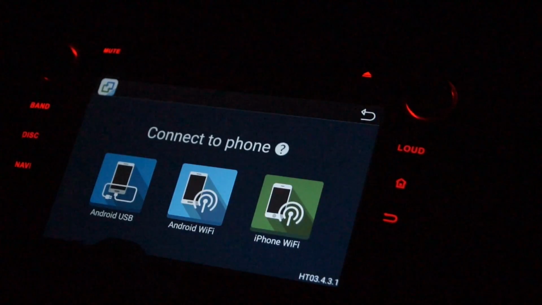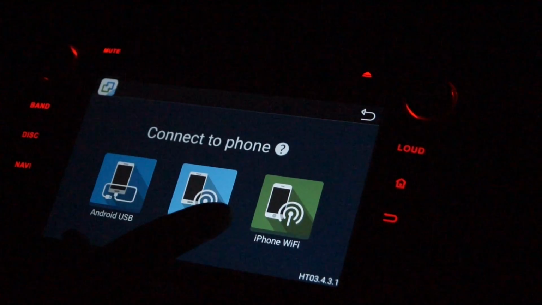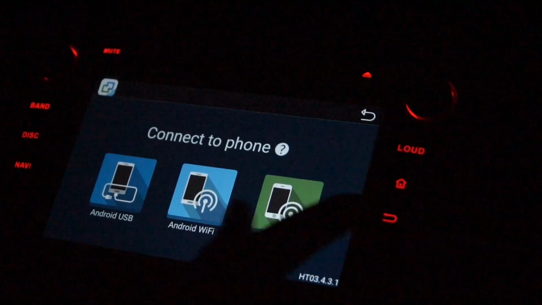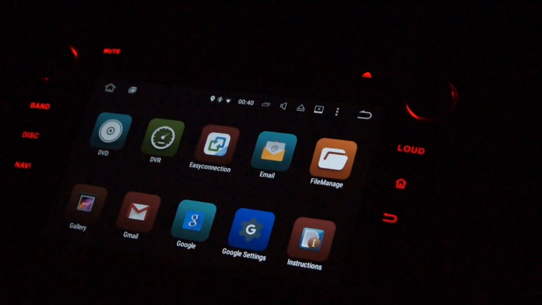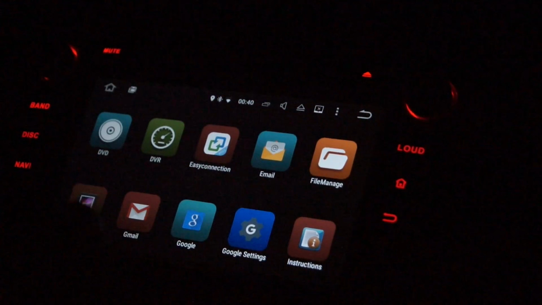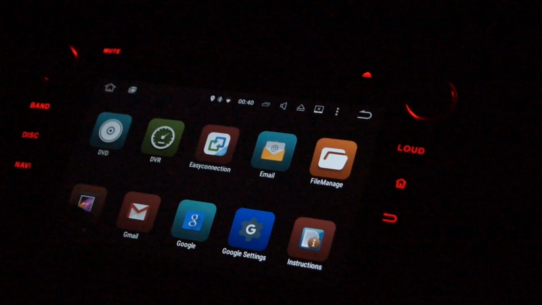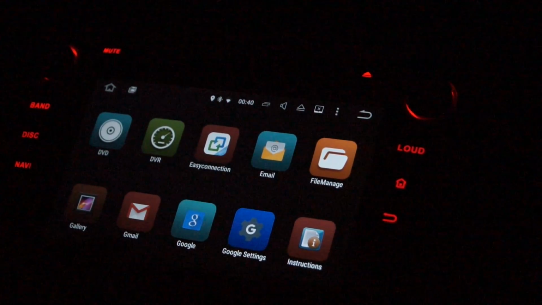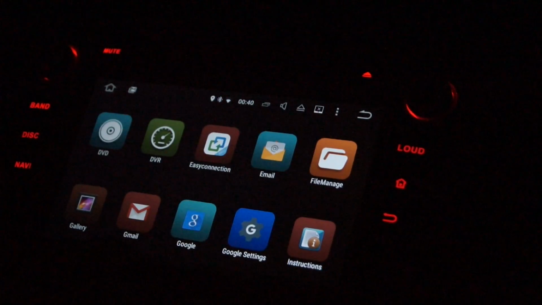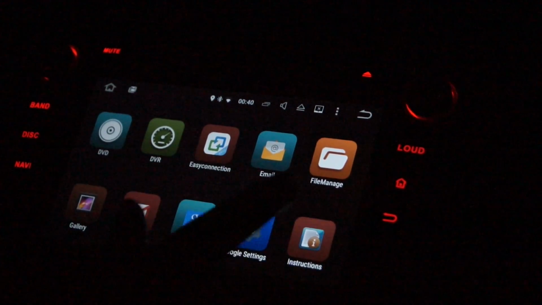Easy Connect is for Android or iPhone. You can connect to Android using USB or Wi-Fi. iPhones are only Wi-Fi. For Android you can control it with the screen or your phone. For the iPhone, it only lets you use your phone. It'll just copy your iPhone screen onto the screen. Which, if you wanted to use Google Maps on your phone with live traffic, you could do it like that. But I mean, Google Maps by itself is good enough for me on here.